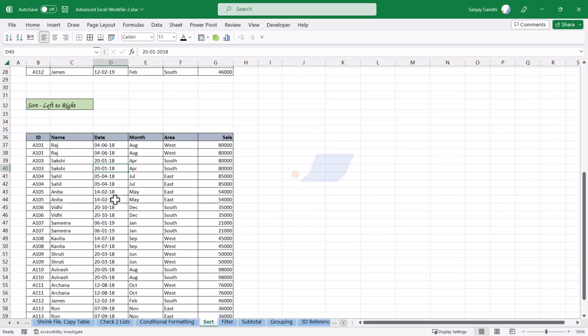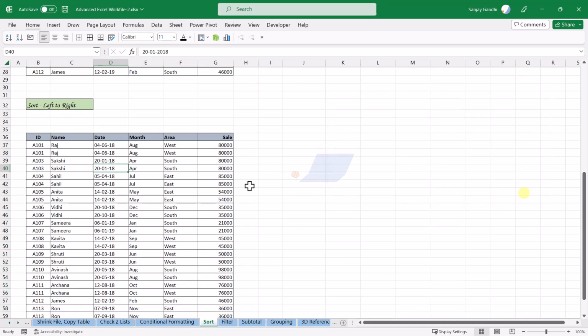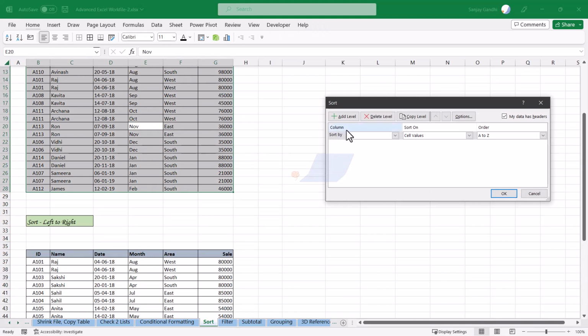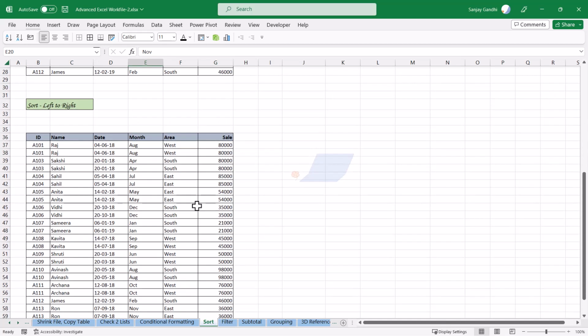I can again test that the data sort option is perfectly fine now. Column wise sort over here, and here also data sort, column wise sort is correctly available with the checkbox on my data has headers correctly over there. So that is the way I can sort my data from left to right just to organize my data properly, and that can really help me a lot when I'm getting my data imported from some other source, and I need to shift my data properly in that case. That's how sort left to right can really help me.